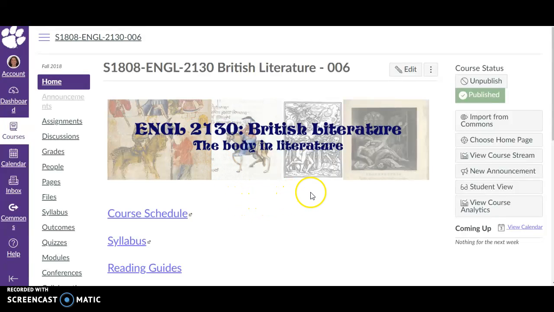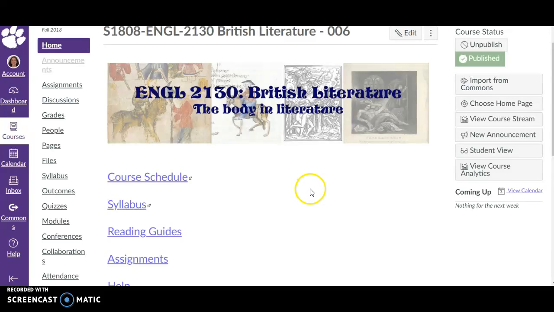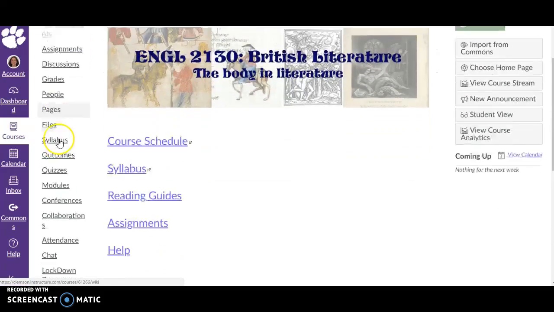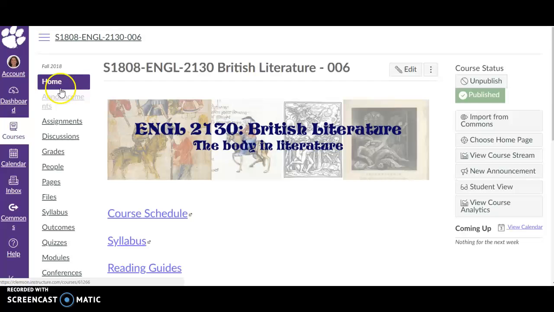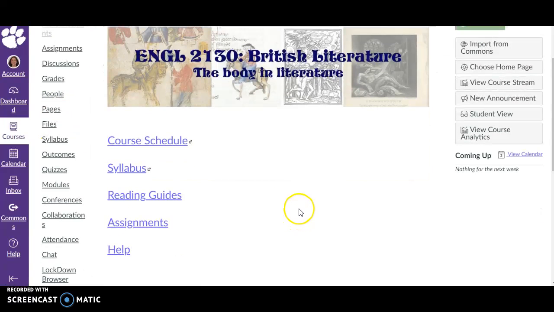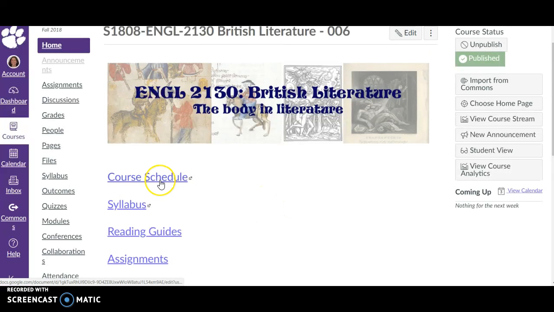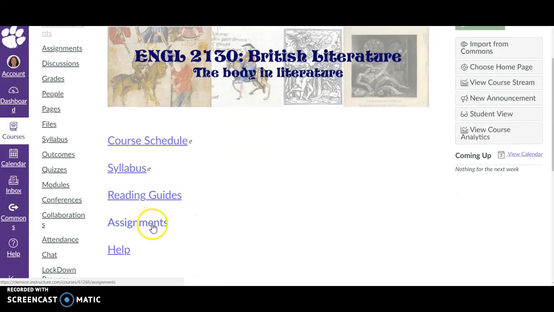I've set up the home page to try to make navigation as simple as possible. I've still got all the normal links over here on the side, so if you're looking for something specific, feel free to use any of those links. These are just the main ones you might find useful most frequently. The course schedule is going to be super essential to you. The syllabus we're going to go through right now, and it's helpful to have it there as a reference. And then I have reading guides, a link to the assignments, and a help page.